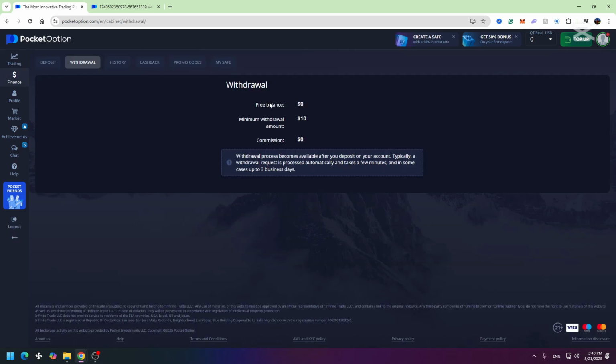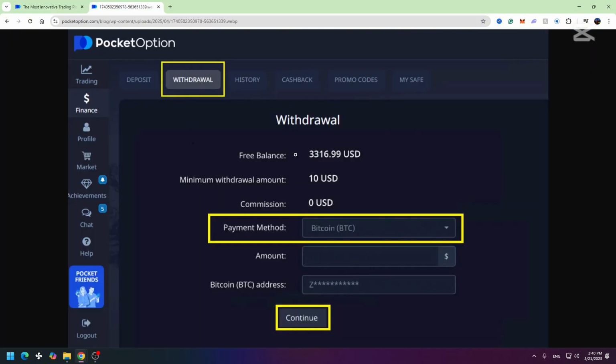In this case, I don't have enough balance, but you will see this kind of page. At the top will be your balance. Here will be the minimum withdrawal amount, which will be $10. And in the payment method, you need to choose Bitcoin BTC. Once you choose Bitcoin BTC, then you need to enter the amount of Bitcoin you're going to withdraw from Pocket Option to your Cash App account, and you need to provide your Cash App Bitcoin wallet address.